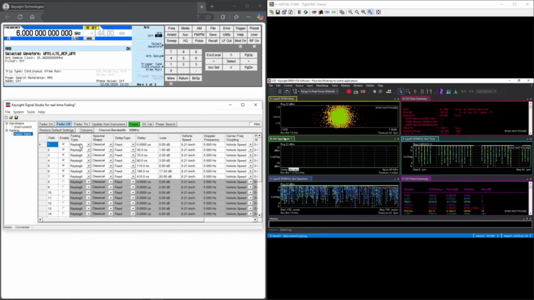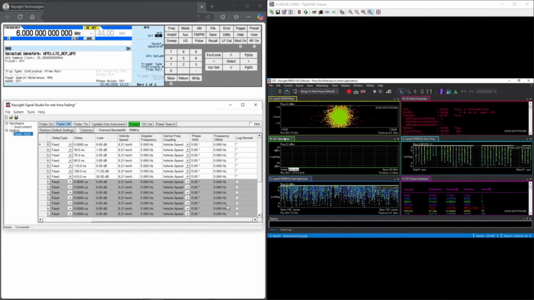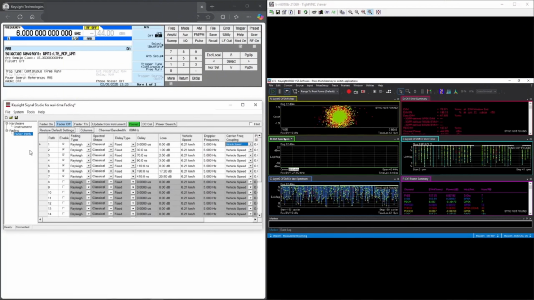So the fading tab is Rayleigh. We have classical spectral shape. There are a few different spectral shapes you can change. You can also change the delay type. Channel bandwidth is about 80 megahertz. Delay, loss, vehicle speed, Doppler frequency. The carrier frequency coupling is based off vehicle speed or Doppler frequency, phase shift, and frequency offsets. I will just leave this to the default settings.